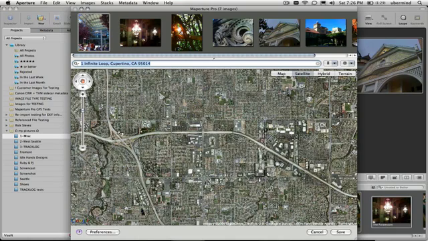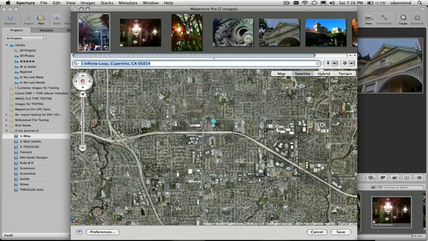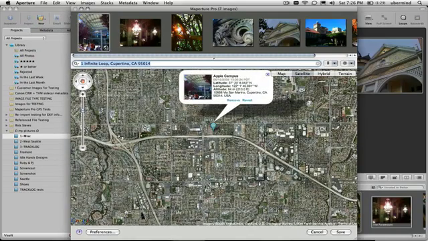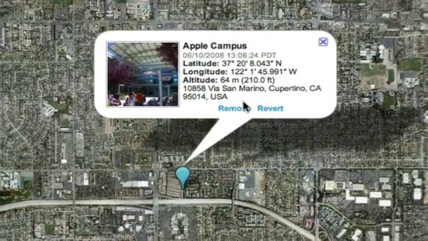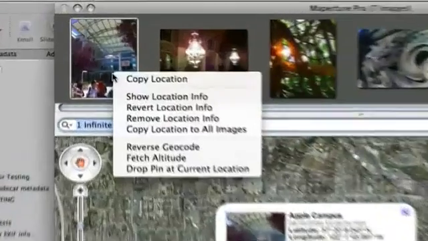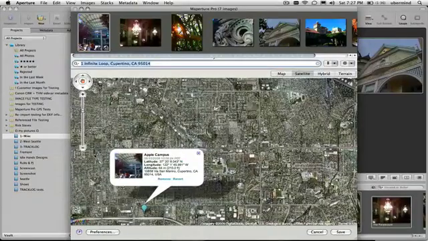Now when I click a spot on the map, a pin is added to mark this image's location, and a badge is added to the thumbnail to indicate it will be geotagged. If I click on this pin, I can see the specific latitude, longitude, altitude, and location information that has been set for this image. Another way to show this information is to right-click the thumbnail in the image browser and select Show Location Info. This is also helpful if you lose track of your image on the map, as it will center the map to its location.